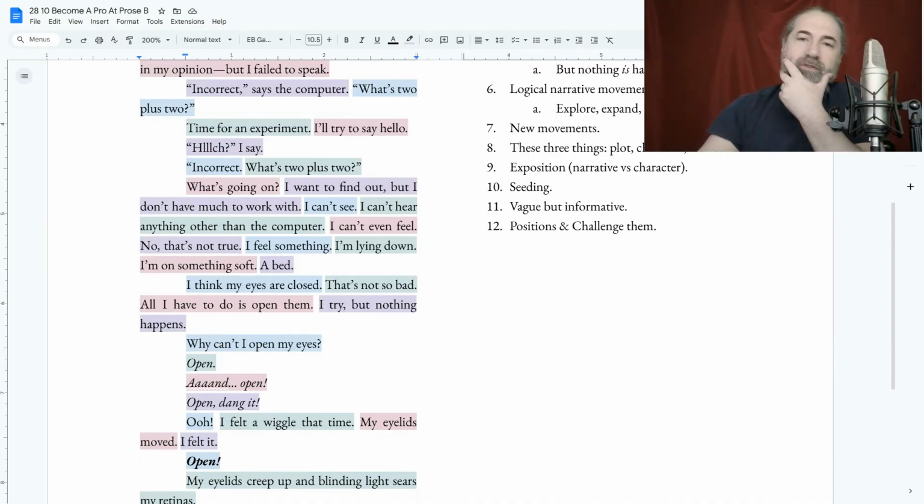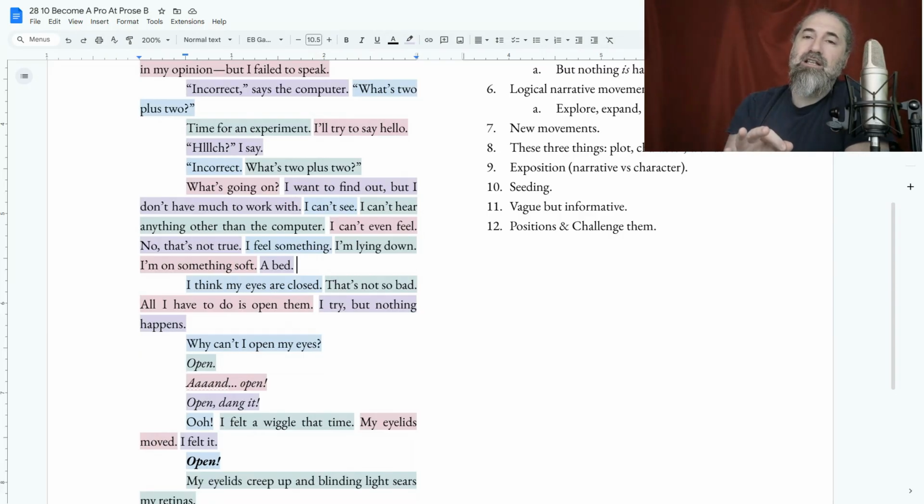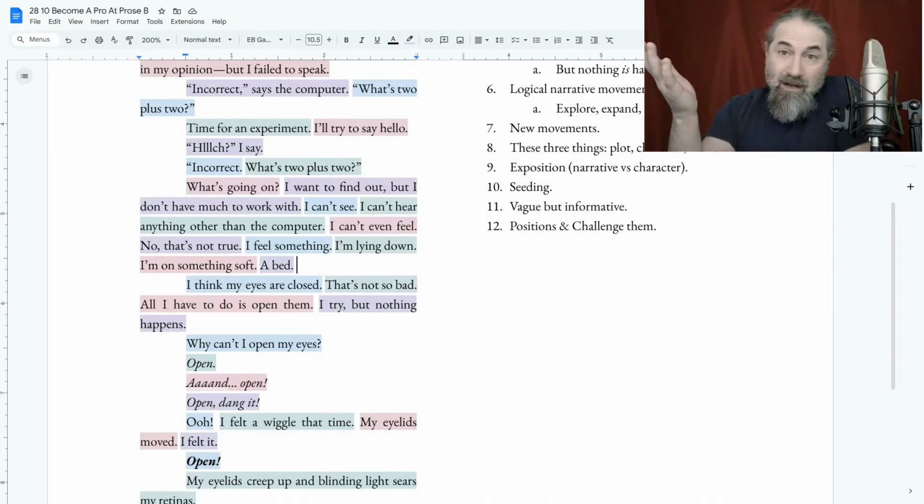Vague but informative is so important to create engagement. But the informative part is not necessarily giving exposition so the reader knows exactly what is happening. Informative means that they understand what is happening, but don't know why, what, how, when, where. They don't have all those answers, but they have some of them. What, where, when, why, and how. They have some of them.